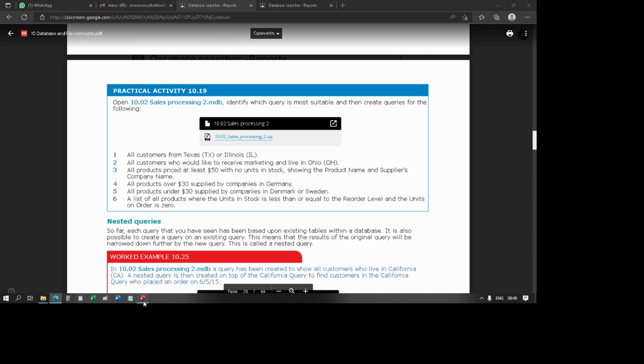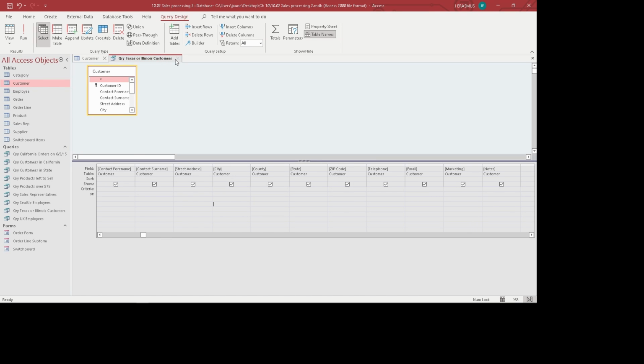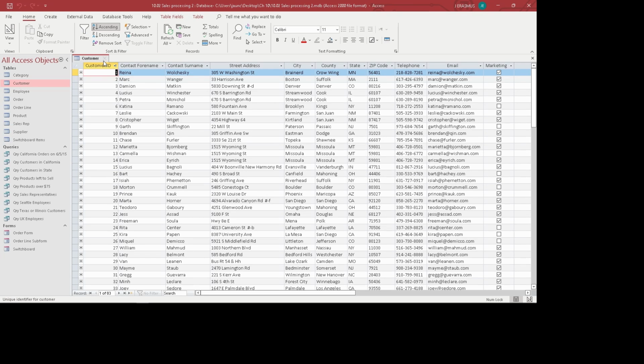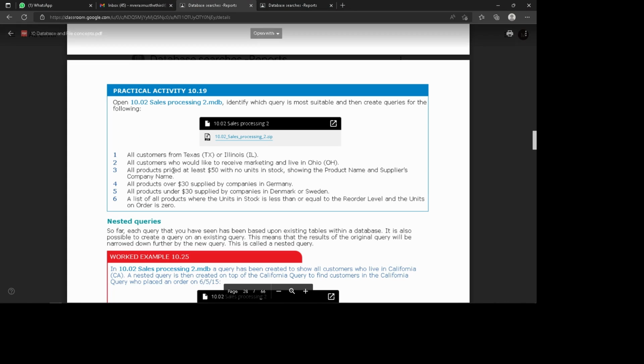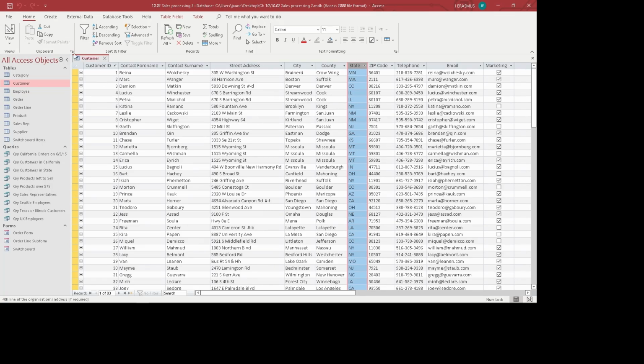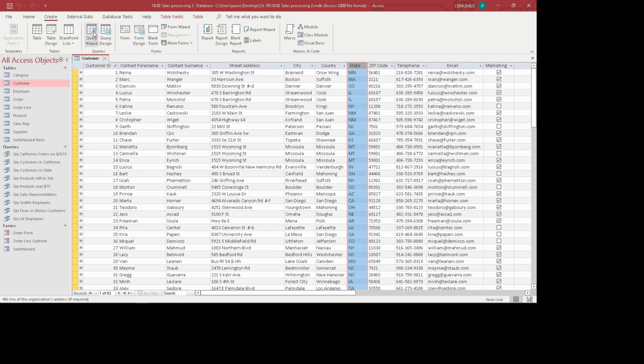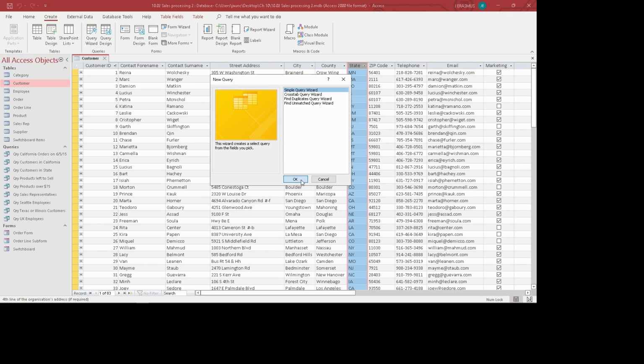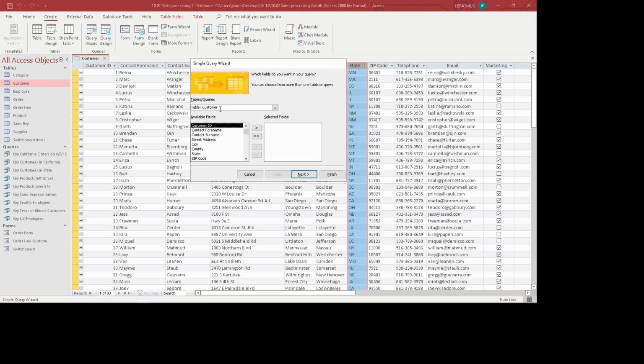I think I'm saying that right. So if we go in here, so I just tested this first. So if you go into customers, you can see that in the state you have all of these acronyms for the state name. So we have Texas and Illinois. So we need to filter TX and IL from all the customers. So you say create, and then you say query wizard. You say simple query wizard, and you go into we want the customers.